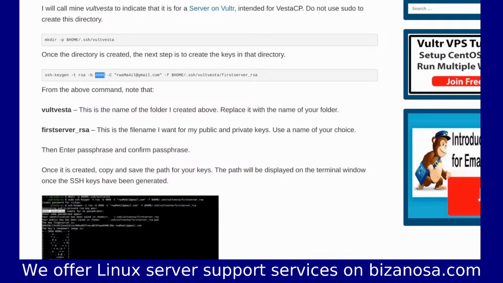There are also 2048 keys, but you're going to generate 4096. And then -c is just a comment, and I'm just adding an email there, but it's just a comment. And -f is where we want to store it, okay? This tells the system that we want to store it here.